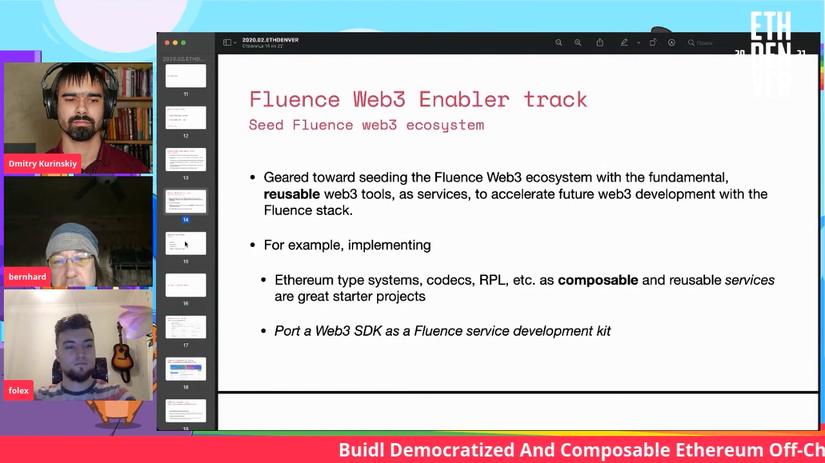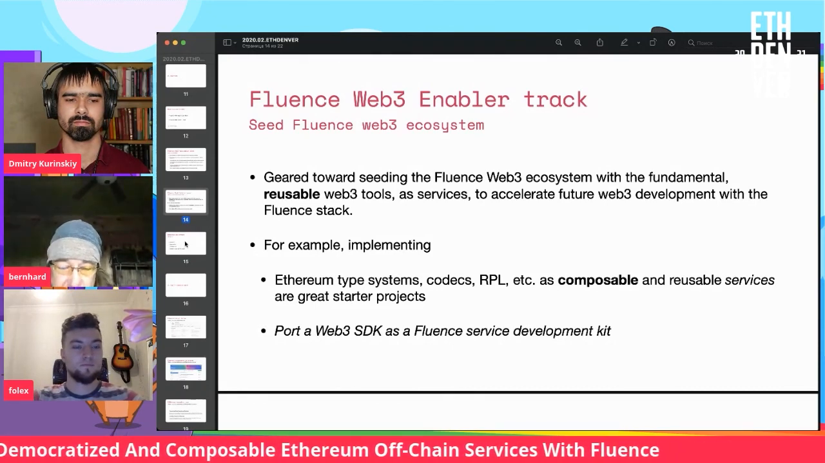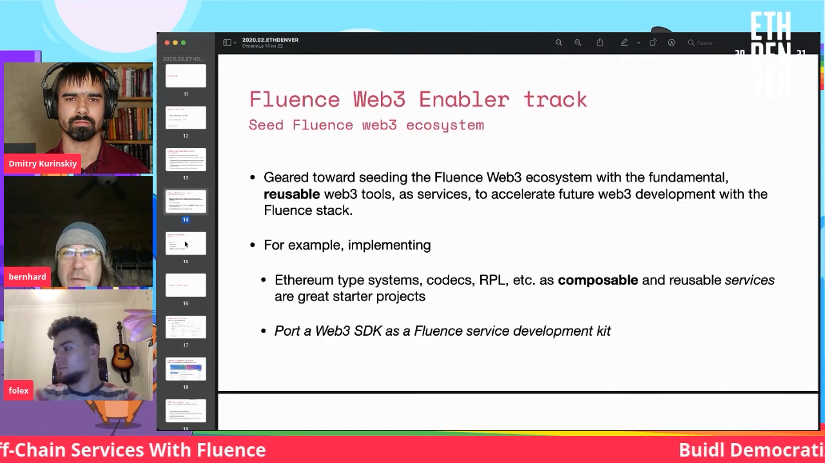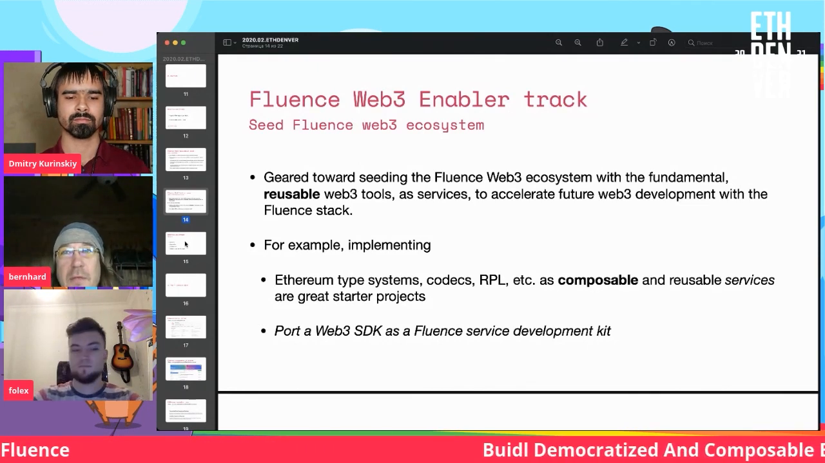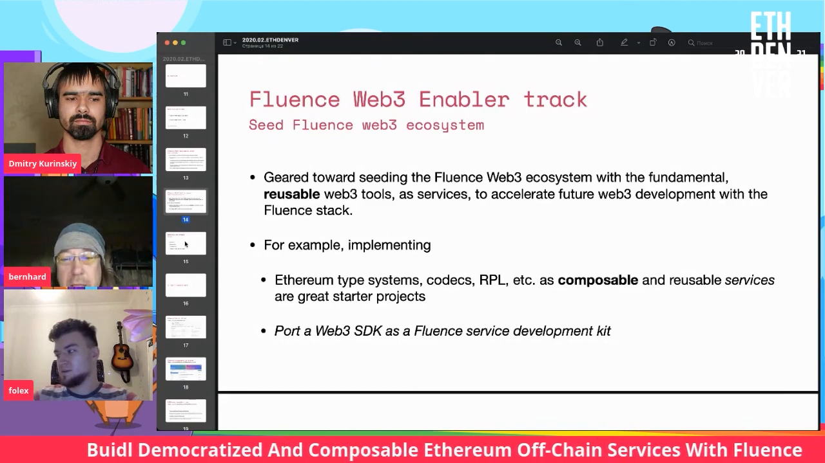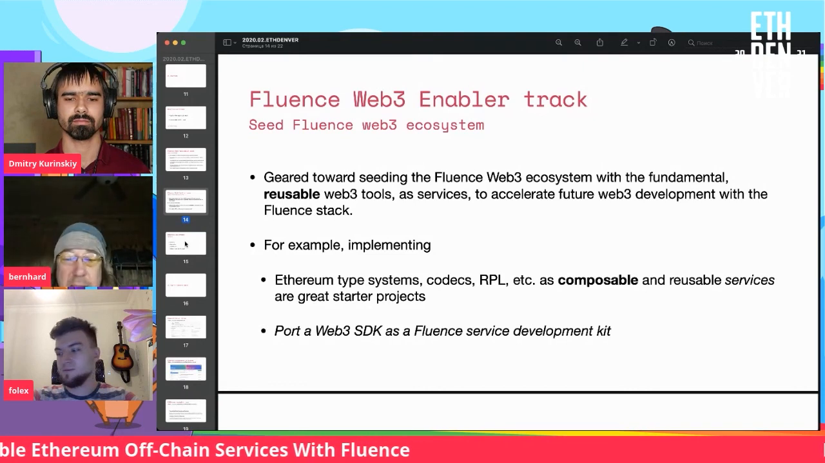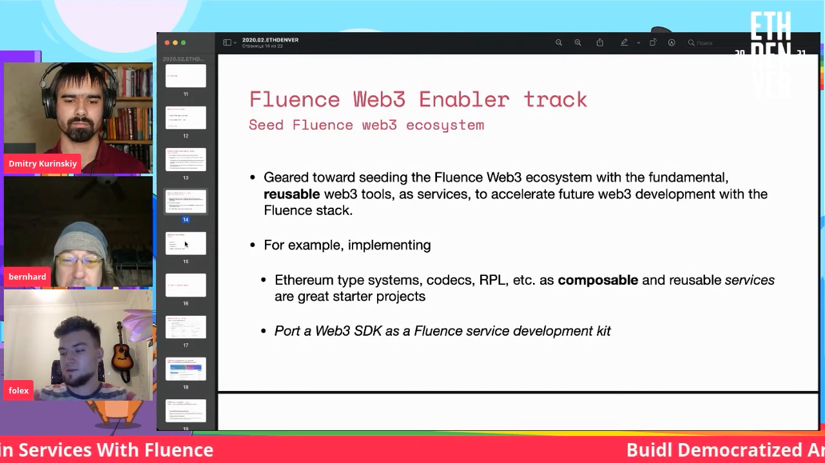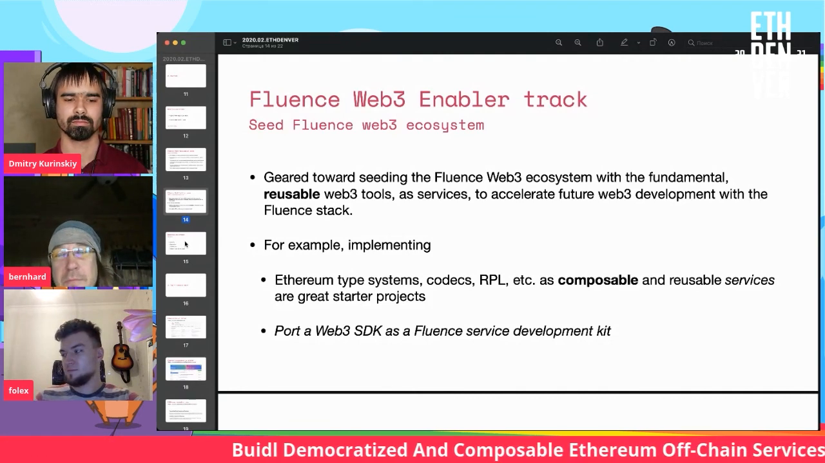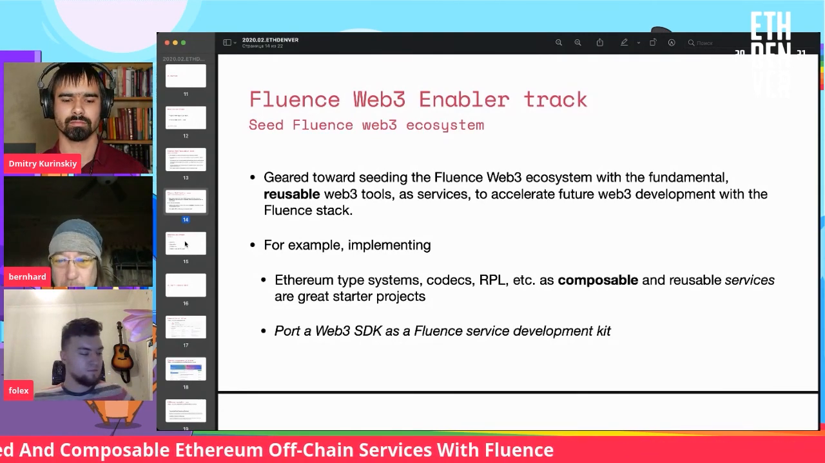In this track, we'd be really interested in seeing people implementing type systems, especially around Ethereum, type systems, codecs, RLPs, as composable and reusable services. So if you think of it from a repo perspective, instead of having one repo with all the components for a Web3 library or development kit, you could start composing the equivalent of that repo on the network. And if you're really ambitious, you could look at several Web3 SDKs that I think were close to being easily ported. Not without any work, but it's doable because there's a lot of WASM support already.